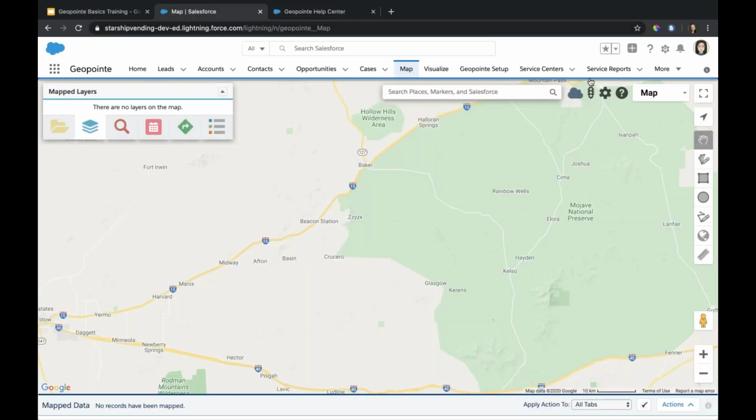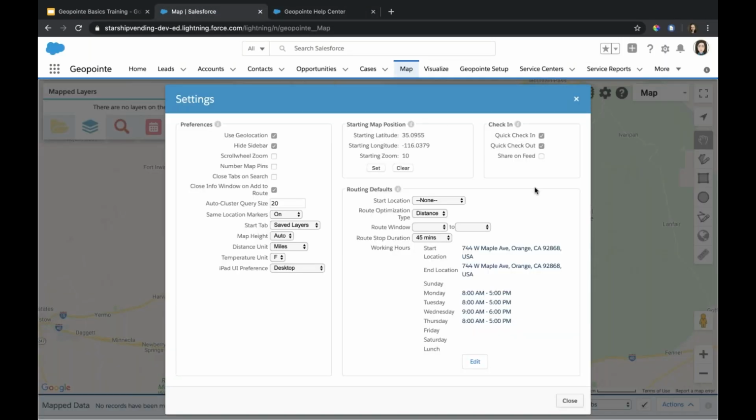Now clicking around here. Now there's a lot of other settings here that I won't dive into, but keep in mind that the routing defaults are here. That's relevant if you are using calendar scheduling or routing, and some of these others are explained further in the Help Center.